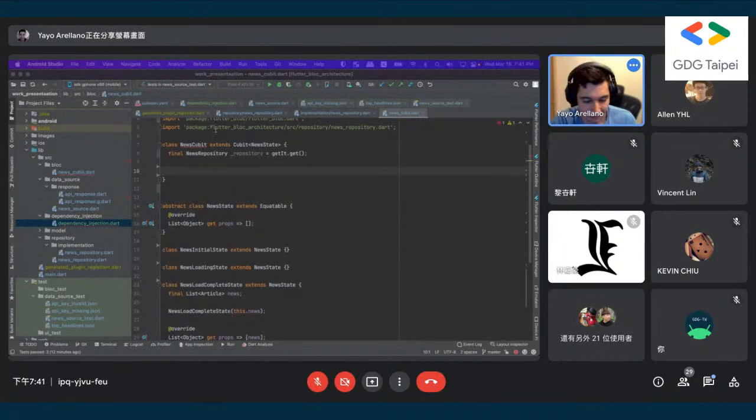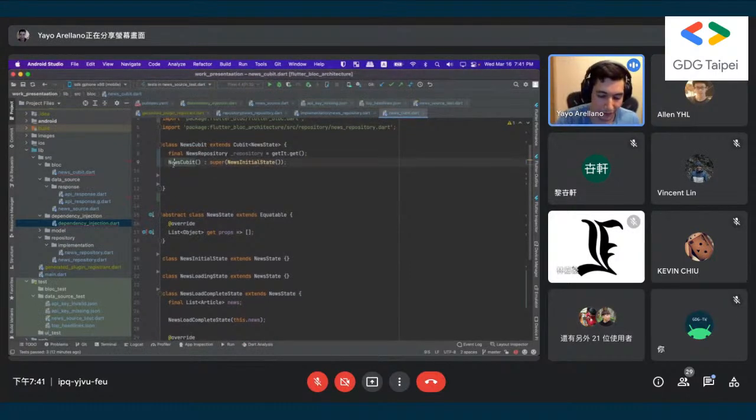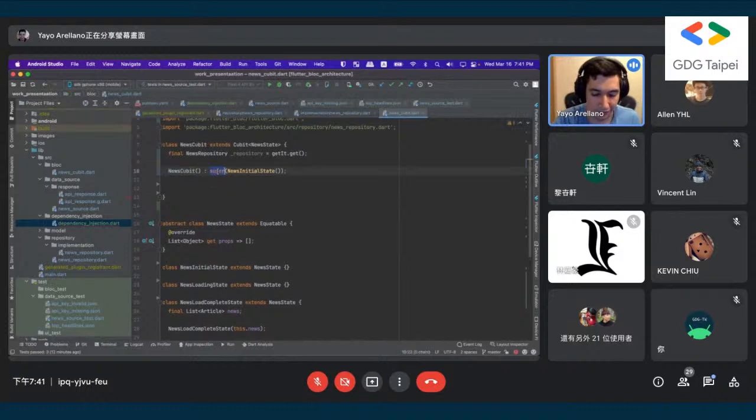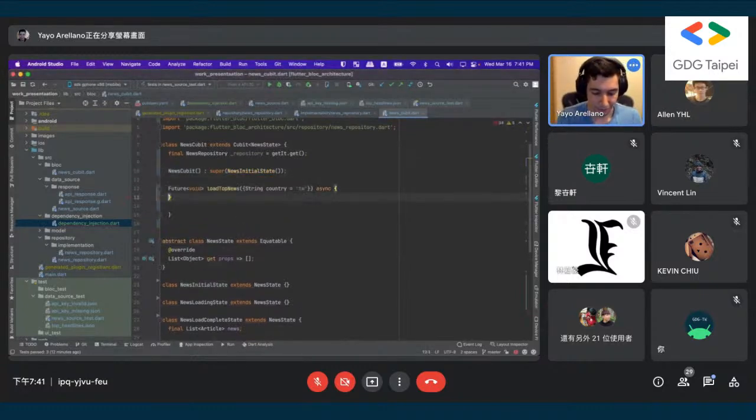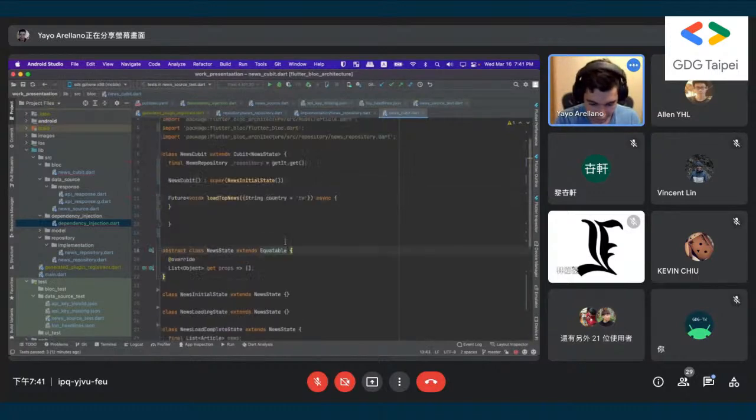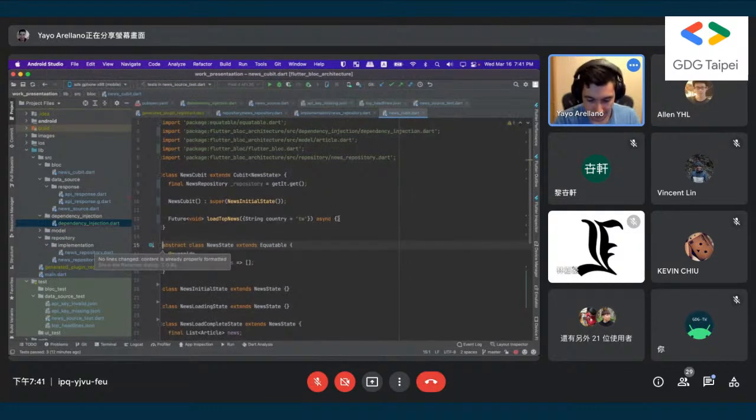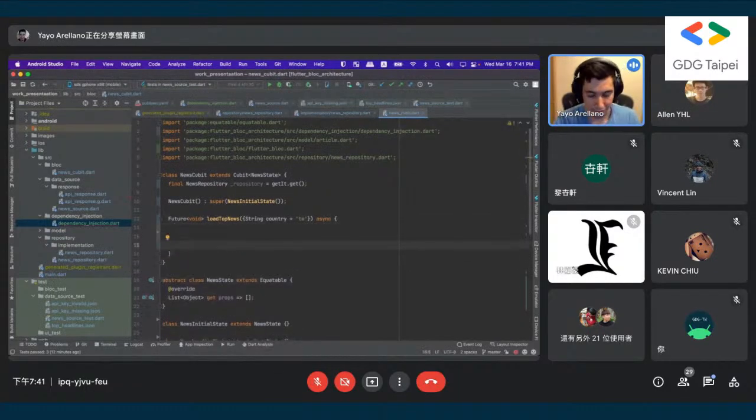Okay, let's continue. The news Cubit needs a constructor, and we need to call the super constructor, and we pass the initial state. Then I will create here a function that I will call load top news. The default country will be Taiwan or TW. Then here, the first thing that we do when we are going to call this function is emit the loading state.